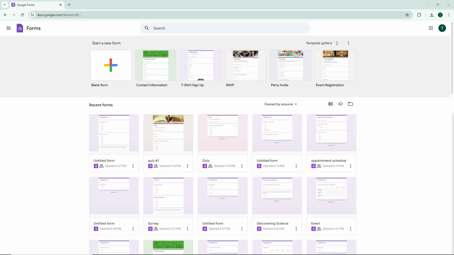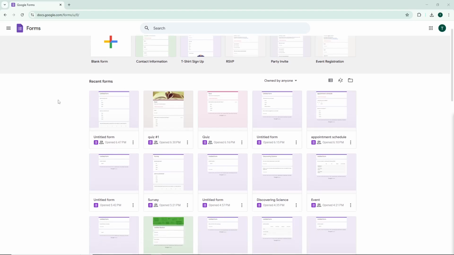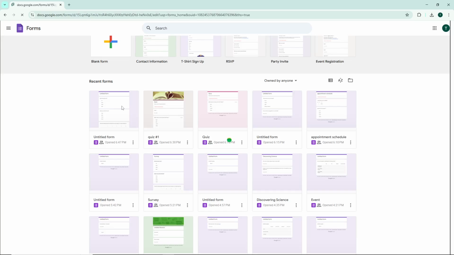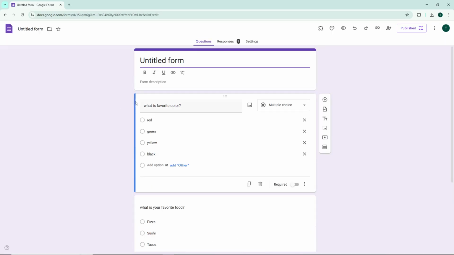After logging in, you'll land on your Google Forms dashboard. This is where all your created forms are stored and organized. Look for the section labeled Recent Forms, which displays the forms you've worked on most recently. Browse through these and click on the specific form where you want to remove the reediting access. This will open up the form editor, giving you full control over its settings and configurations.